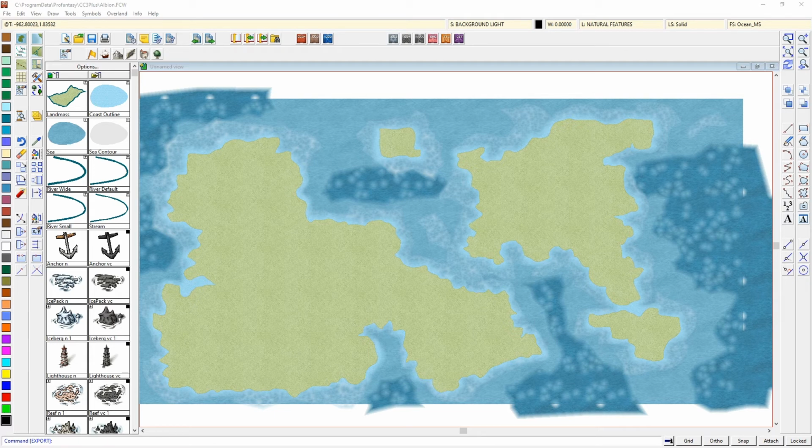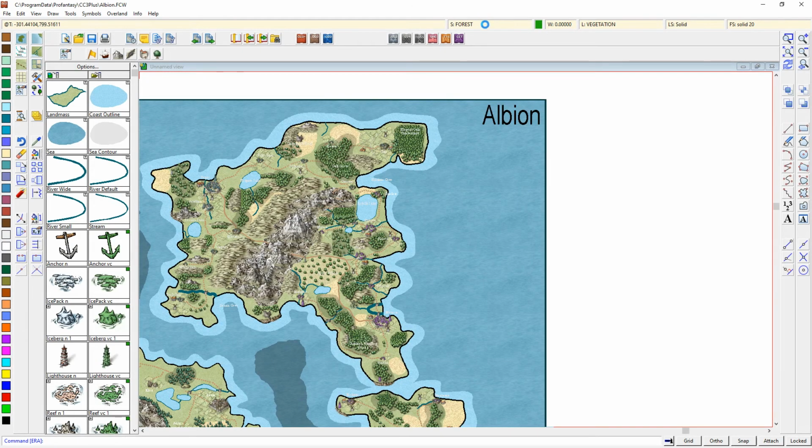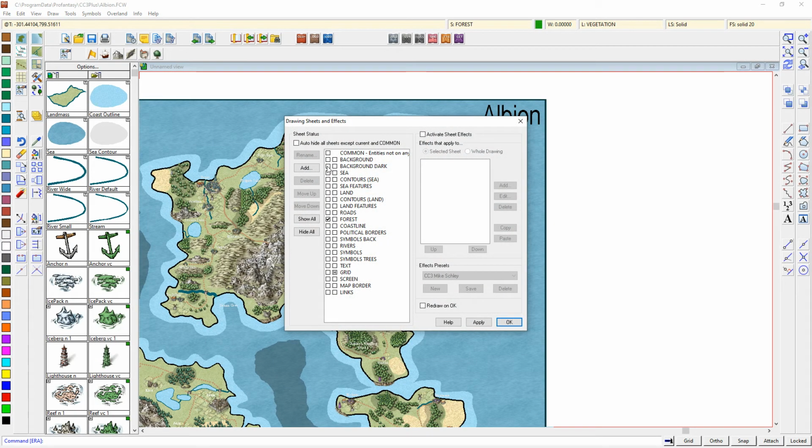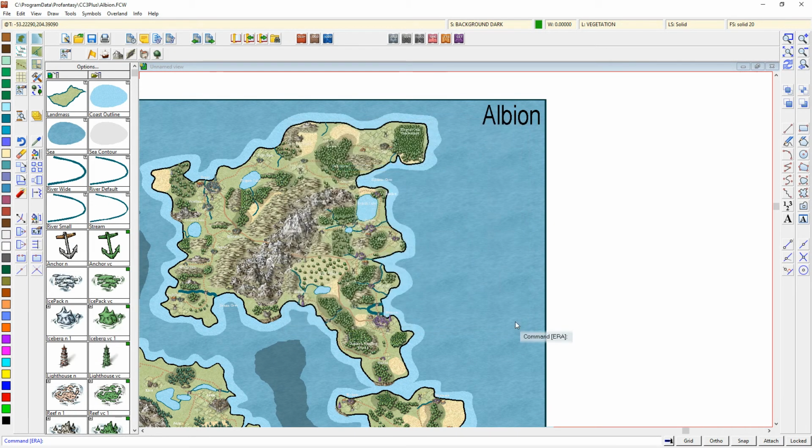But let's say you don't want to or can't use two different fills. There is a solution for that. I removed all the previous polygons I drew and started fresh. Next, I'm going to select the background dark as my active sheet. For the polygon I'm drawing, I'm going to be using fill style solid 20. This is basically a transparent fill style that darkens what is under it by 20%.